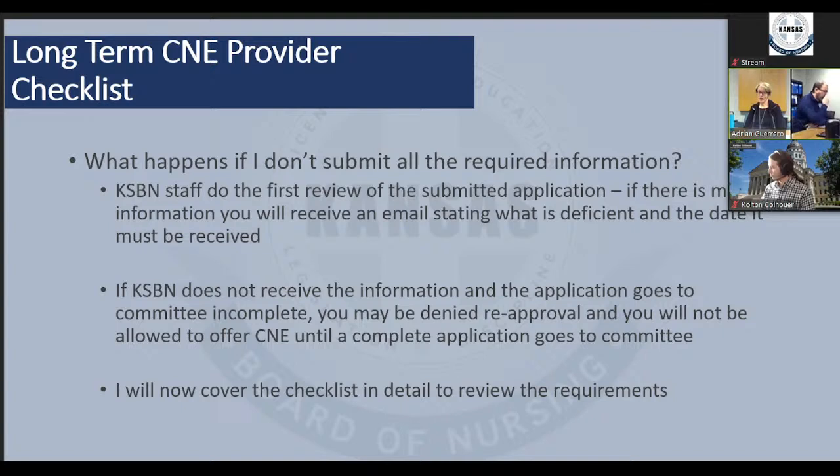And typically what happens with an incomplete application is the CNE committee does not reapprove them. And they will direct staff to notify them and tell them that it has not been approved and that they can submit another one for the next meeting if they want to.